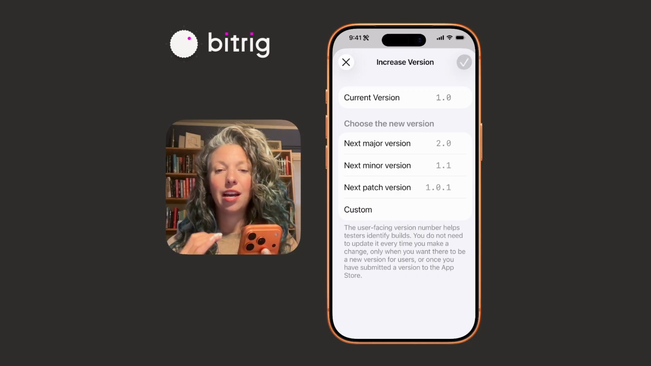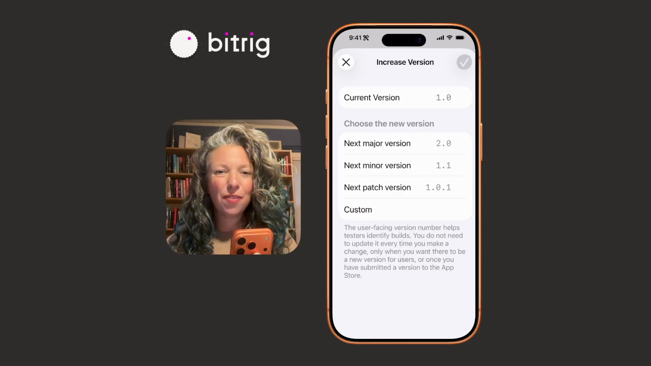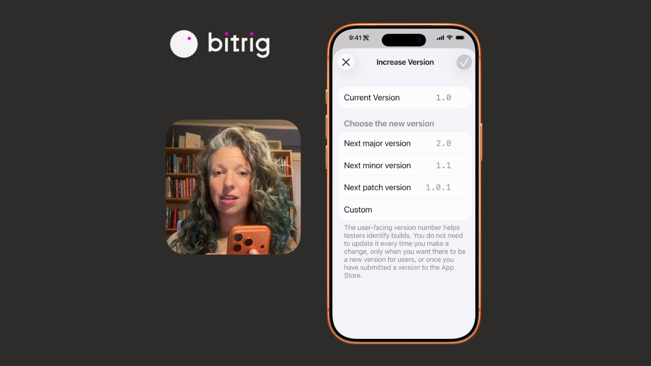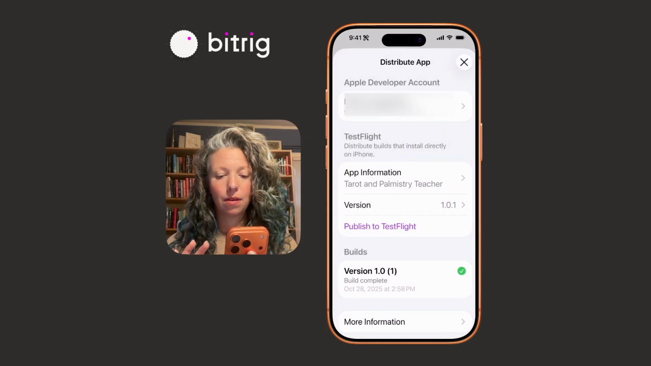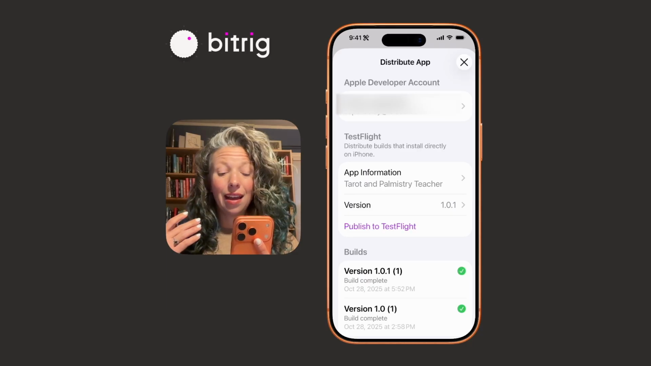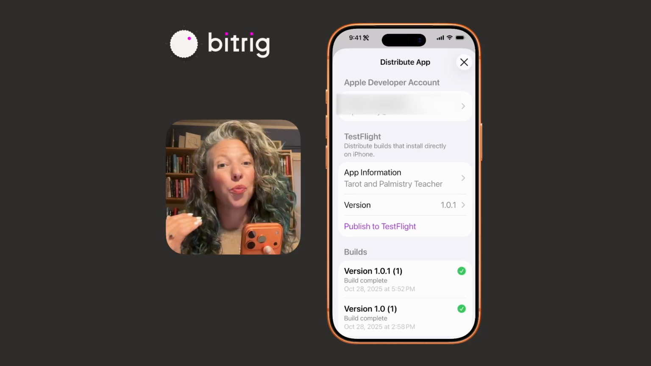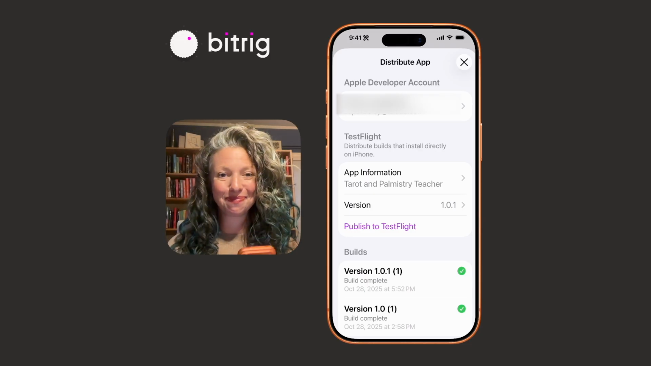I'm going to create a new version number. I can enter in something custom if I want, but if I'm just making bug fixes, it's pretty traditional to just use 1.0.1. Now I'm going to publish a TestFlight again. And now we have version 1.0.1 in App Store Connect ready for me to release to app review whenever I would like to. Thanks for walking through the process of going to app review with me.